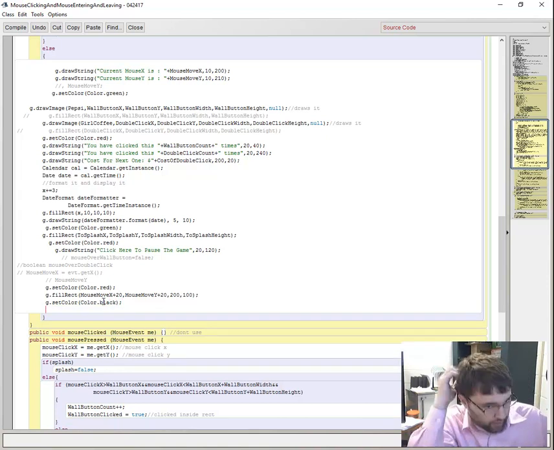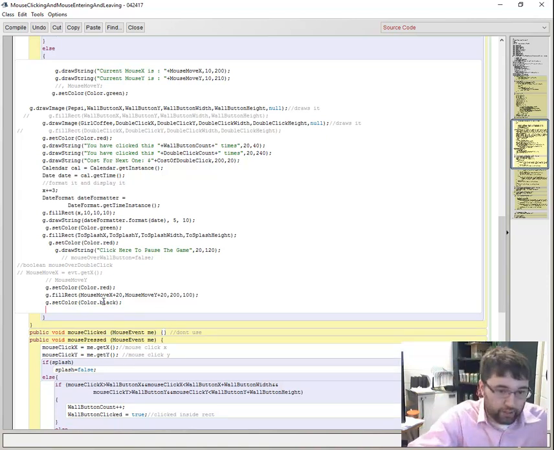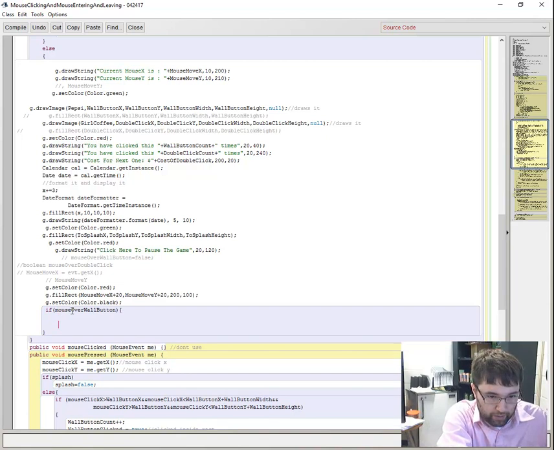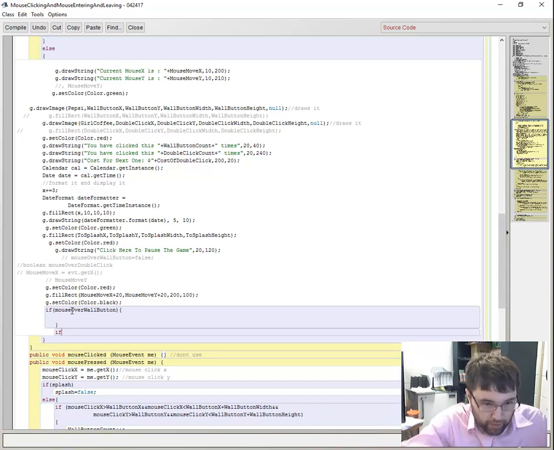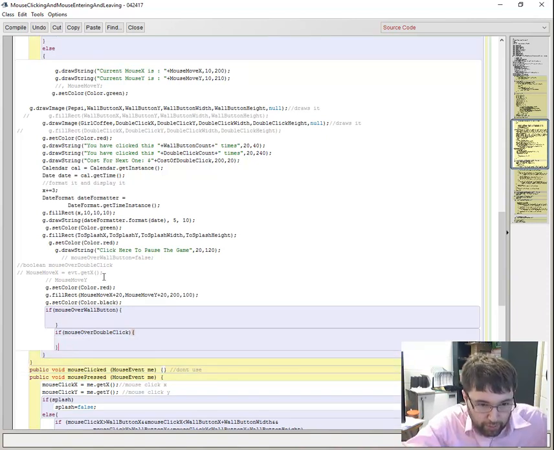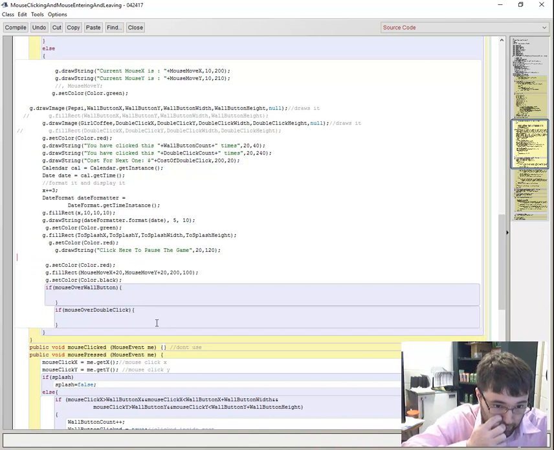So now what I want to say is, I have that. Now I need to know which one is actually true. So I say if mouse over button, do this. And then I want to do if mouse over double click, do this. And now I have my two buttons, so I can delete my comments because I no longer need those.